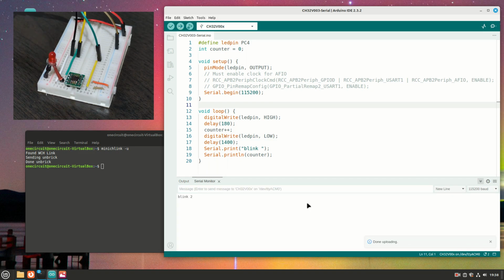And the blinking will be slower and the serial monitor will be slower. Let me just clear that. There we go. So that works fine, but it's unwieldy that you have to run minichlink if you want to unbrick your device.